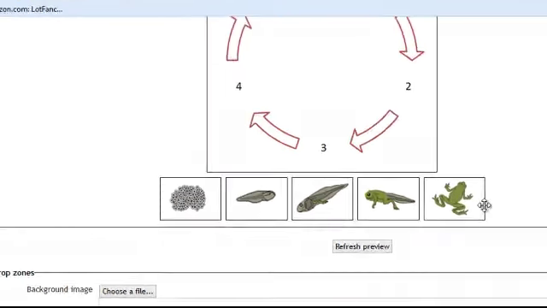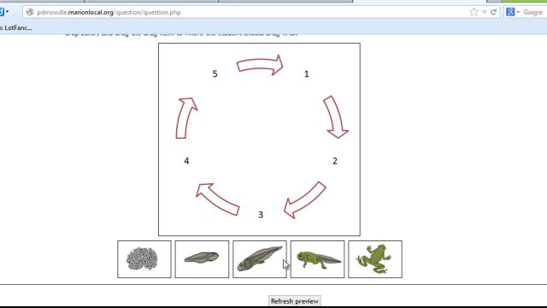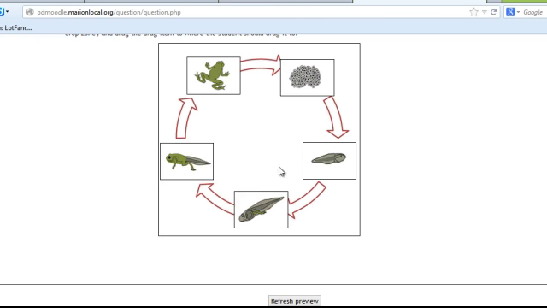Now, if you scroll back up, you'll see that these pictures are now listed below your background. Now you need to drag the items up to where they should be located. This is where I want number 1 to be.